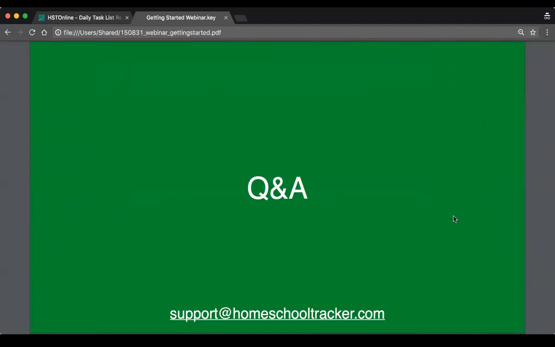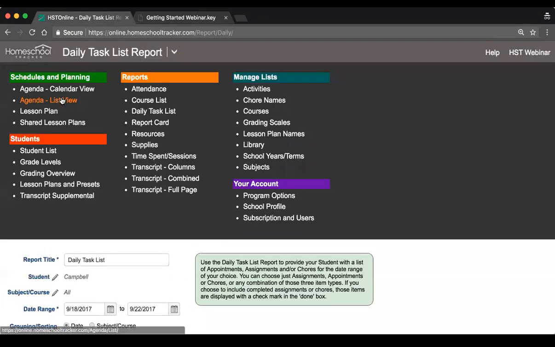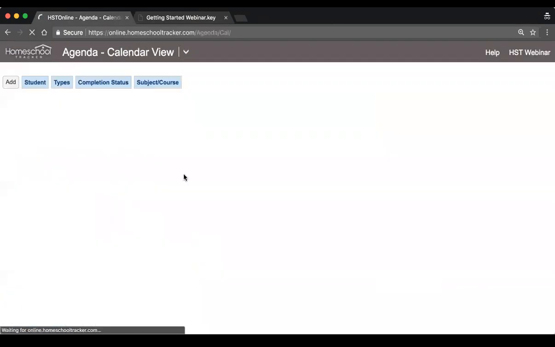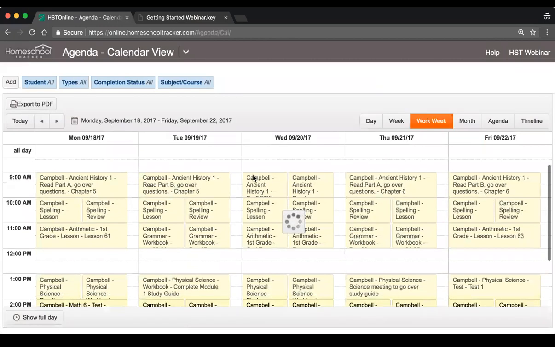Let's see. Lynn asks, how do you mark it complete once it's in the calendar? I'm pretty sure Lynn asked this when we were creating assignments. So Lynn, if you still have a question about that, feel free to resubmit that. But we showed you from the calendar, you can mark an assignment complete rather easily.